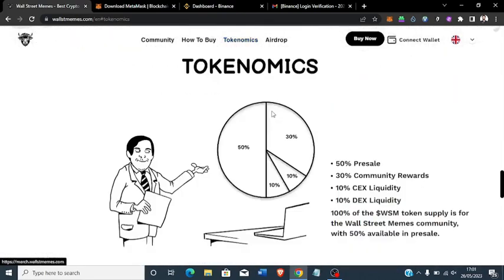Looking at the tokenomics, we can see that 50% goes for pre-sale, 30% community rewards, 10% CEX liquidity and 10% DEX liquidity. Now, looking at this, the 10% CEX liquidity is key here. Other tokens do not tell you that they are going to list on a centralized exchange, but Wall Street Memes is already giving us a hint that it is going to be listed on a centralized exchange. So you guys don't miss out on this.